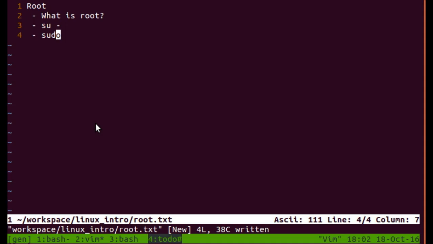Everyone, Maz here. Today we're going to be talking about the root user, also known as the super user, and sort of what they do and how you can access and control the root user. So first things first, what is the super user?